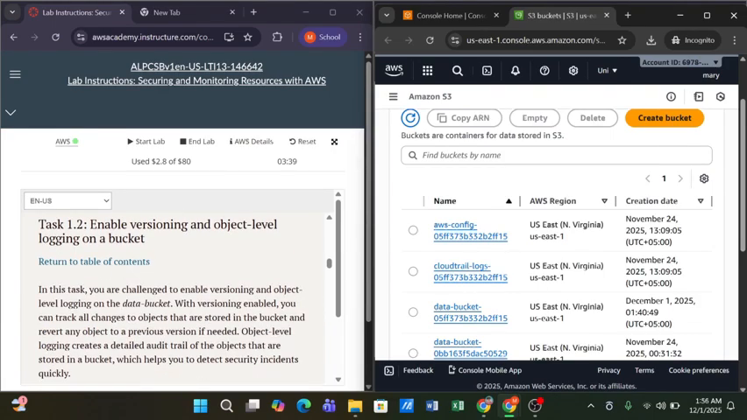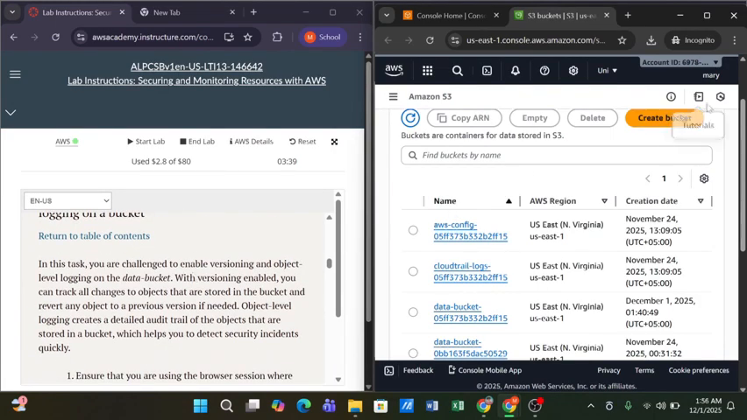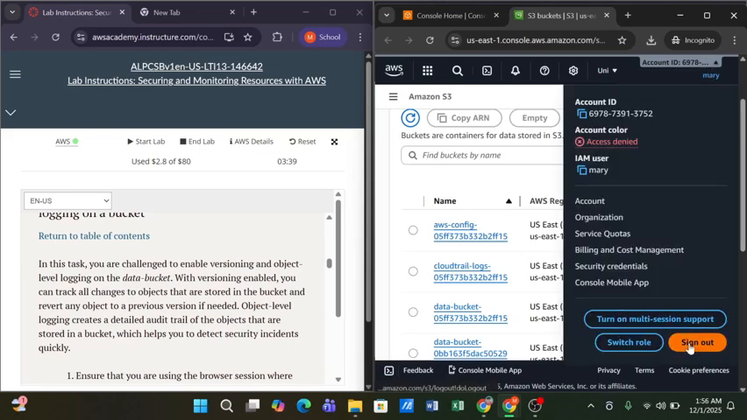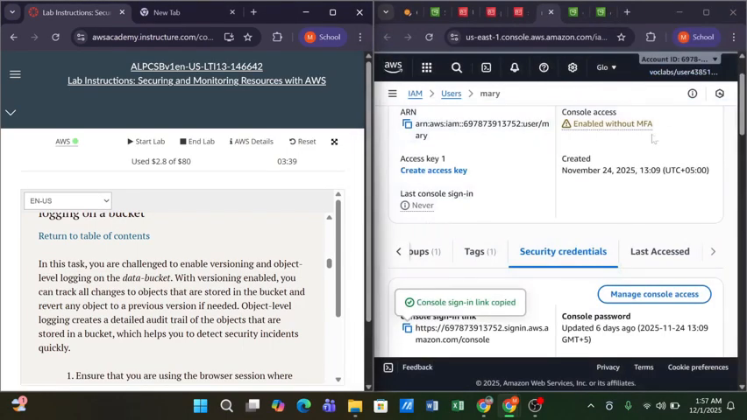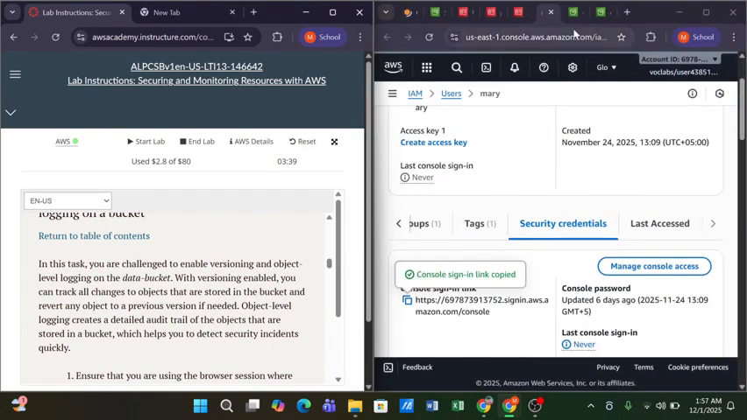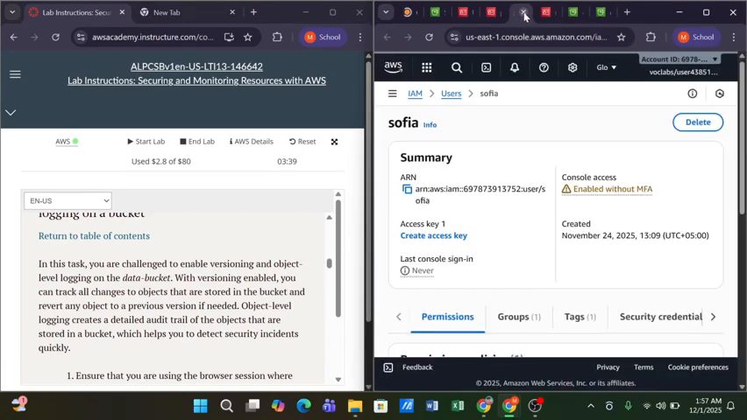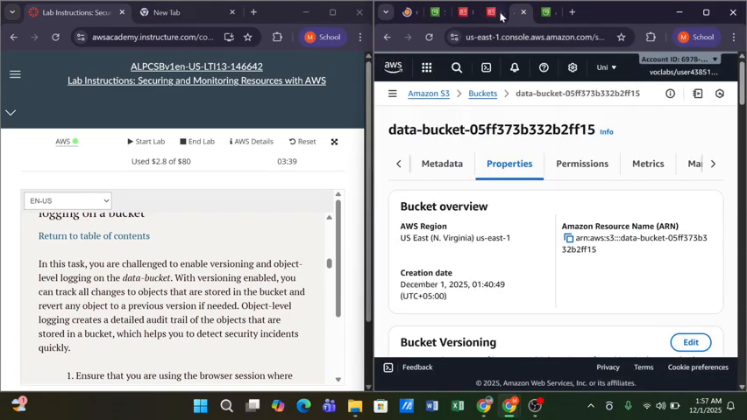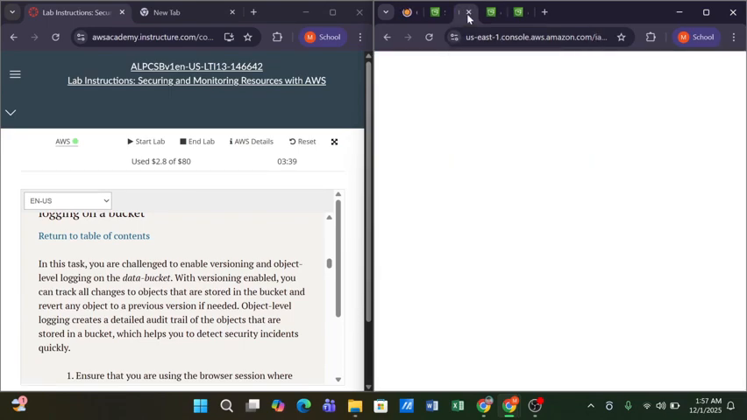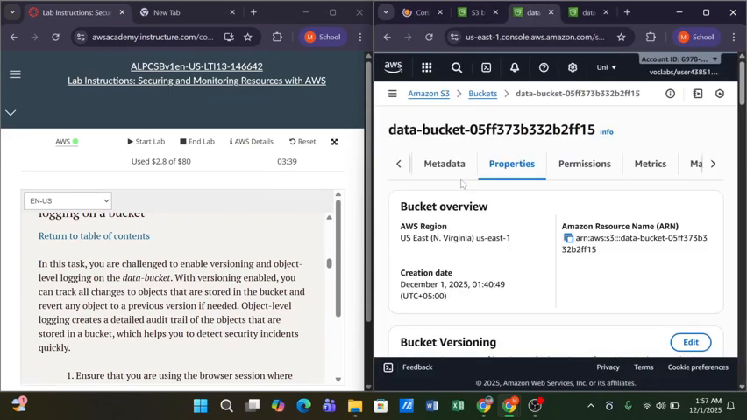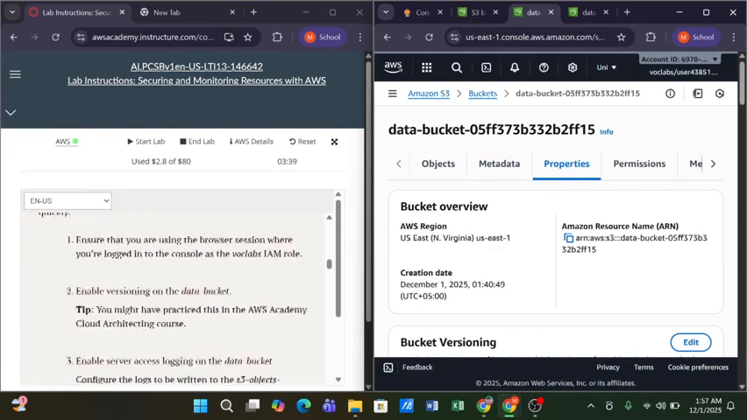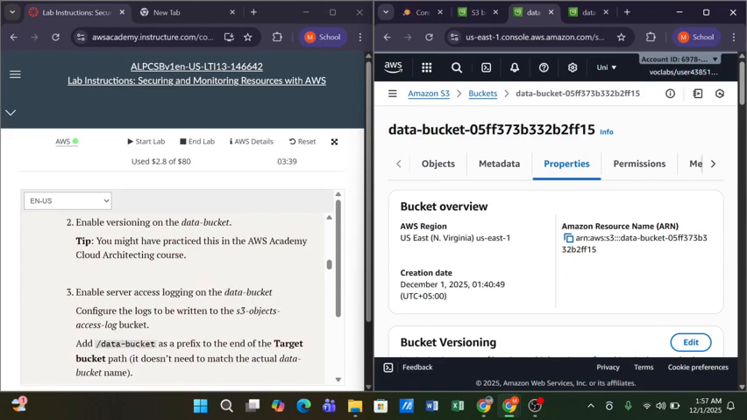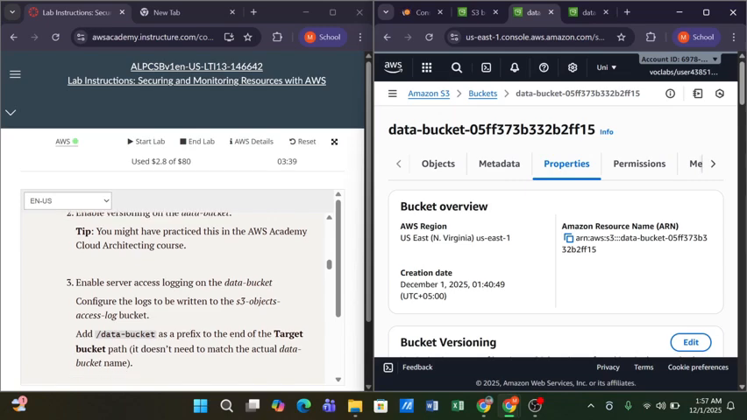So now enable versioning and object level logging on a bucket here. Let me first of all sign out the user Mary, close the incognito tab, as right now we don't need it. So now we are back here. We can use the IAM later onwards regarding this. Now ensure that you are using the browser session where you are logged into the console as a Voclabs user. Okay. Enable versioning on the data bucket. You might have practiced this in the AWS Academy Cloud Architecting.